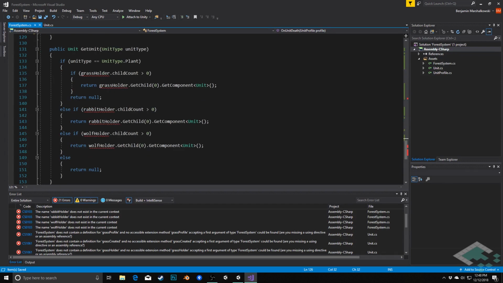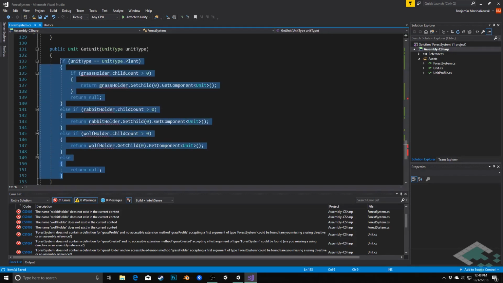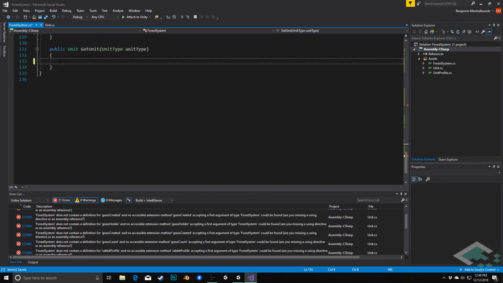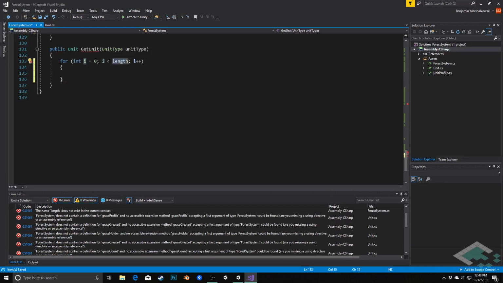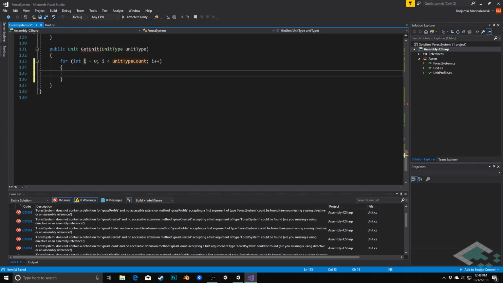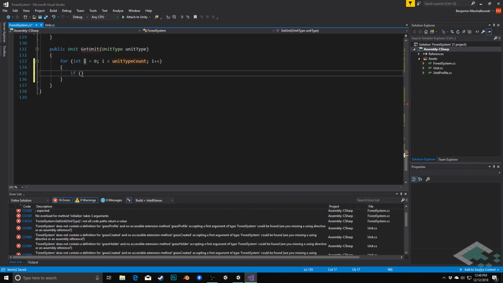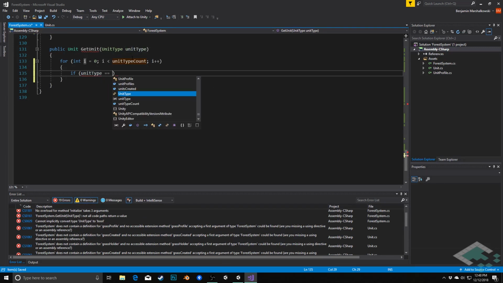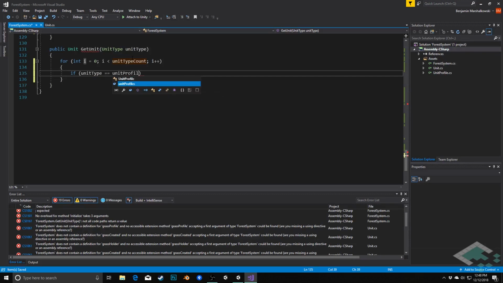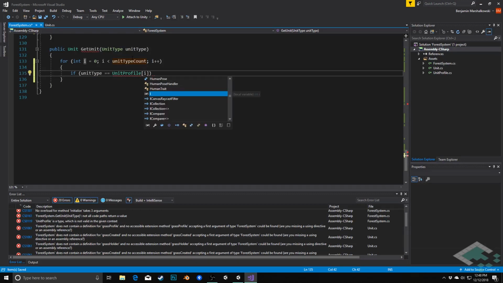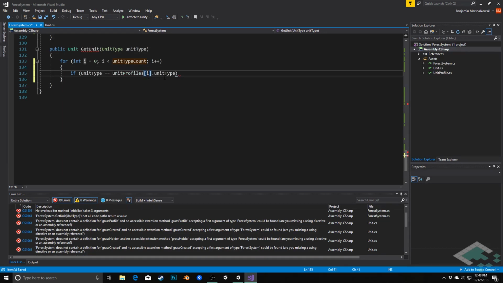For get unit, likewise, instead of checking individually what each of these are, we can remove this and iterate through again. We'll say for int I is less than unit type count, if unit type, the type that we're trying to get, equals unit profiles I dot unit type. So this is the plant or animal we're checking for. Does the one we have here, is it a plant or an animal? Unfortunately, this keeps trying to give me the class name and not the array name, but that's okay.